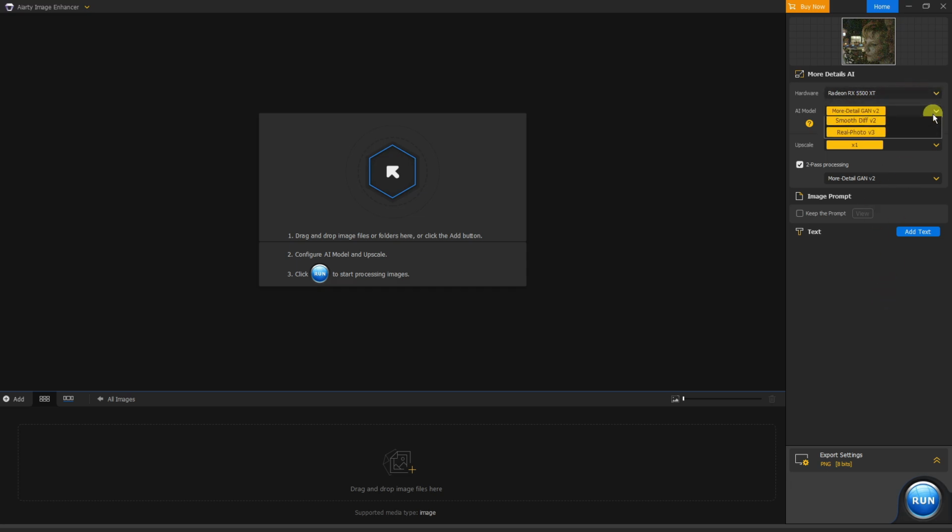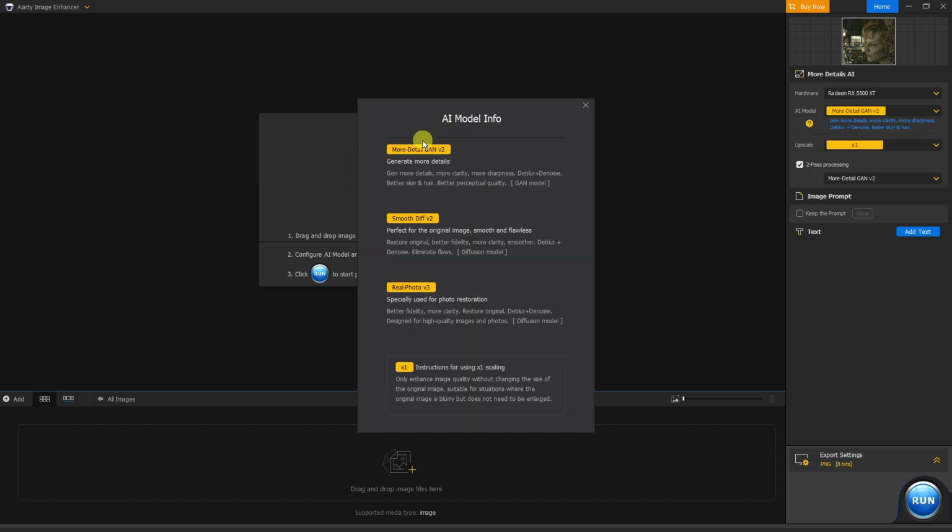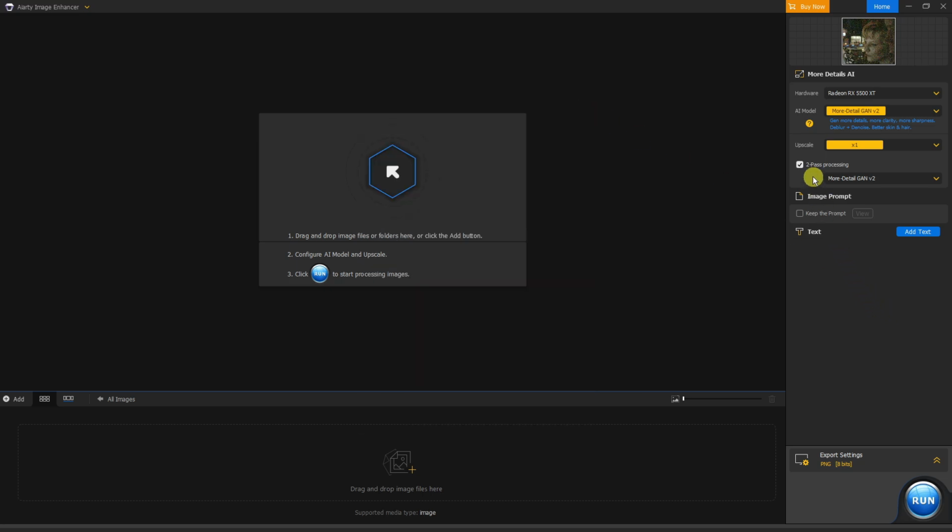For the AI model, there are three, and these are the differences. So for Detail GAN, it's going to be generating more details. Smooth Diff is going to be that one right there. Real Photo is specifically used for photo restoration, for old photos rather. And for scaling, the instructions are that it only enhances image quality without changing the size of the original images. Now take note, you also have this option of upscaling, of course, up to 8 times, or a custom resolution.